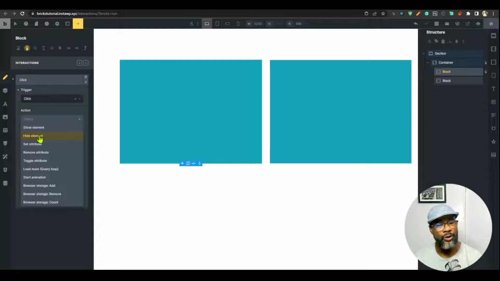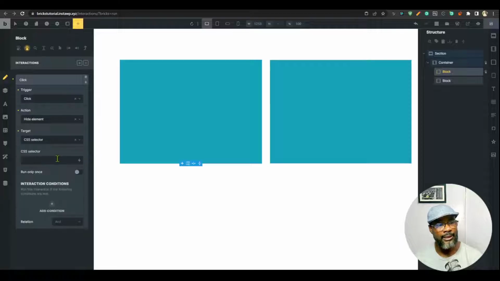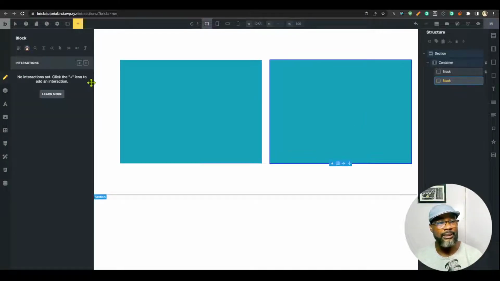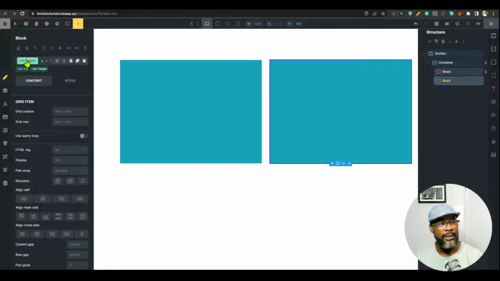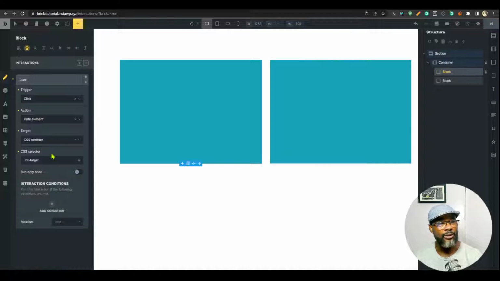So what I want to do is to hide this one. So when I click on this, I want to hide the target. So the target is going to be a CSS selector, and the CSS selector is the class interaction target. Okay, because we've given this a class of interaction target. So when I click on this, I want the interaction target to disappear. So I'm just going to save that.